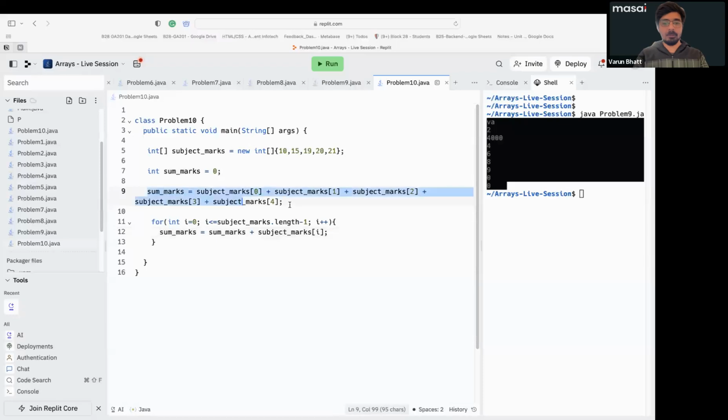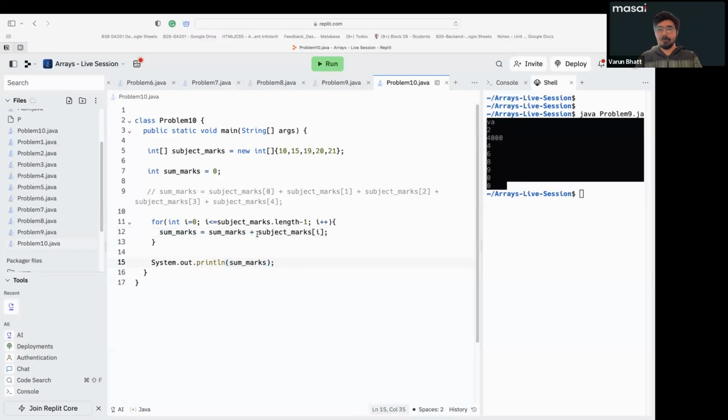Using this, if I just stop, now I'll do System.out.println, and if I just calculate the sum marks, let's see. You can see that what I'm doing is the same loop, and every time it will calculate the subject marks. So let me show you the dry run. I equal to 0, so sum marks equal to 0 plus subject marks of 0. That is 10, so it will give me 10.